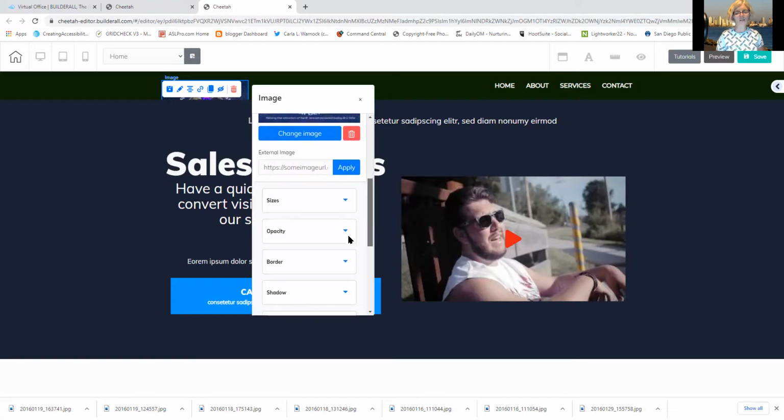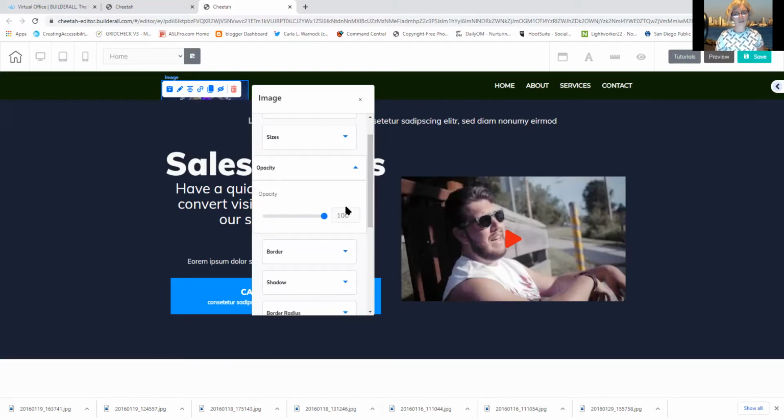I could change everything I wanted. If I wanted this to be a little bit different, I click the opacity, and right now it's 100%, which means it's really thick, really solid colors. But if I were to move this down, then my image would become transparent. Okay, so I'm not going to do that because I don't want to.